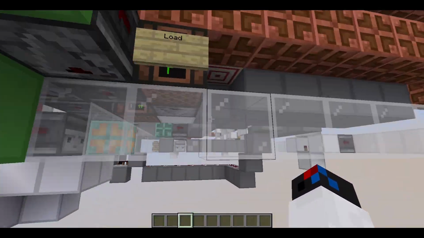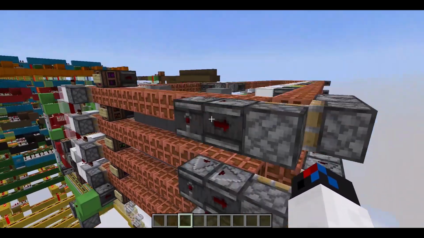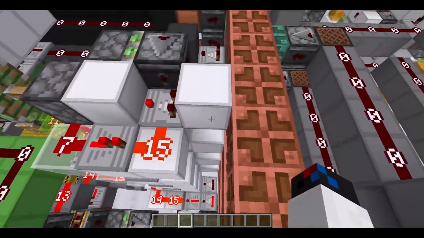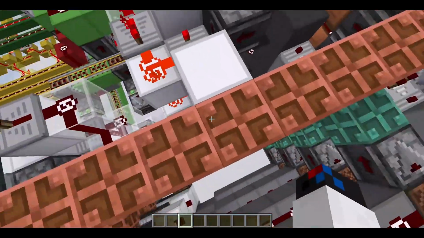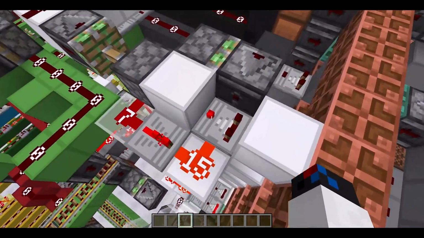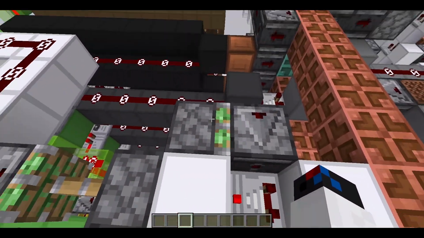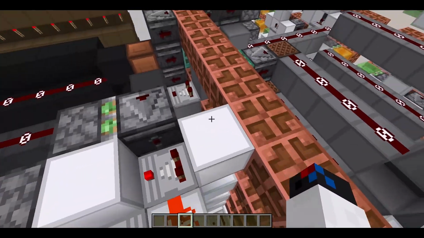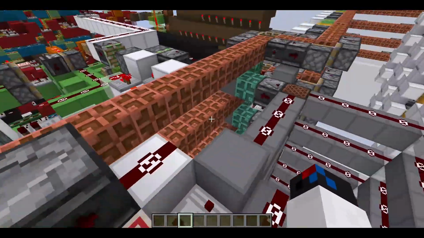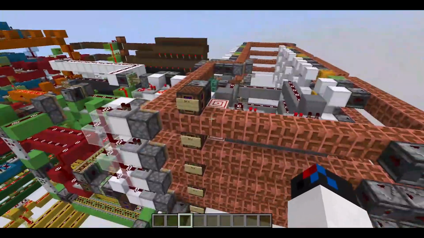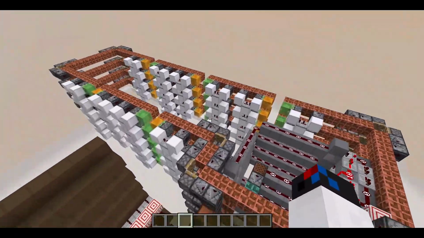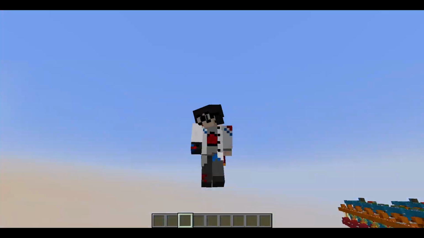which basically just cycles the copper bulbs around. When a lit copper bulb is in contact with this circuit right here, so when a copper bulb here is lit up, this comparator will turn on, powering this piston right here, which pushes this observer into this block, powering the copper bulb to turn it from on to off. And that's basically it. Nothing too fancy, and I try to keep the redstone as simple as possible. And that's basically the tape.